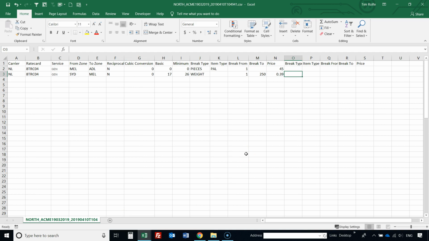We then need to put our secondary weight break in. Simply repeat what we have done previously. Break type as being weight, item type as being blank. Our break from will need to be 1 unit more than our break to. In this instance, 250 becomes 251. Our break to is left as infinity, and our price is put as 0.35.